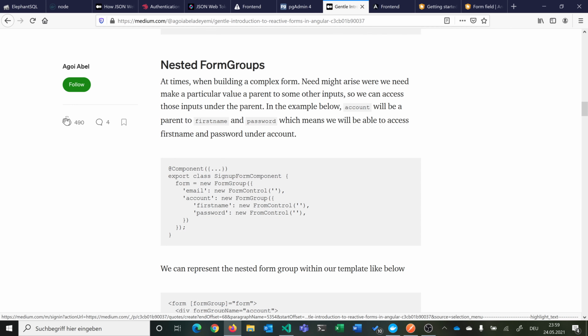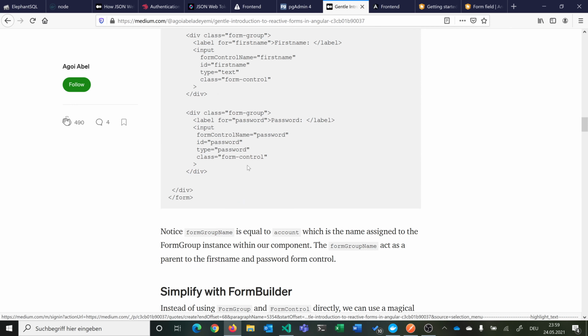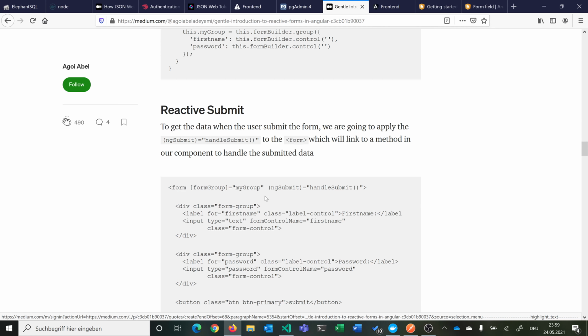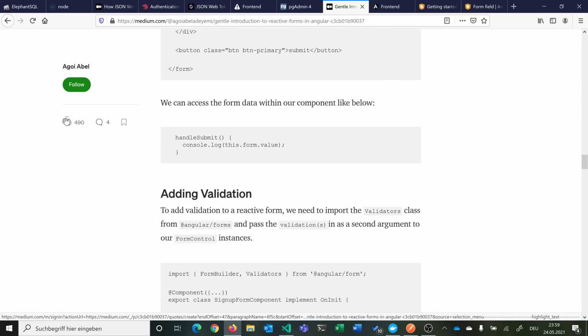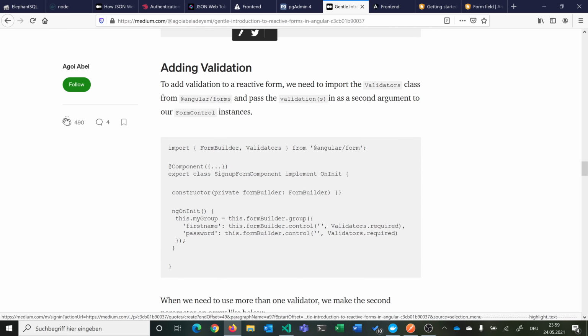You can also use nested form groups and so on. But we actually don't even need this. Then in your form, you can specify here in ng-submit which function should be handled if you click the button. If you have a button inside this and you just name it submit, then this gets executed and you can get the complete form value in your component.